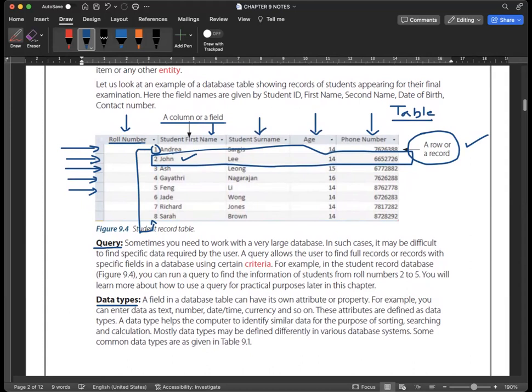Integer. Perfect answer. Can you tell me, in field two, we have student's first name. Which type of data is used here? String. A string. Very good. In age, which type of data is being used here? Integer. Which type of data is being used in phone number? Integer. Perfect answer. That is called the data types in your table.